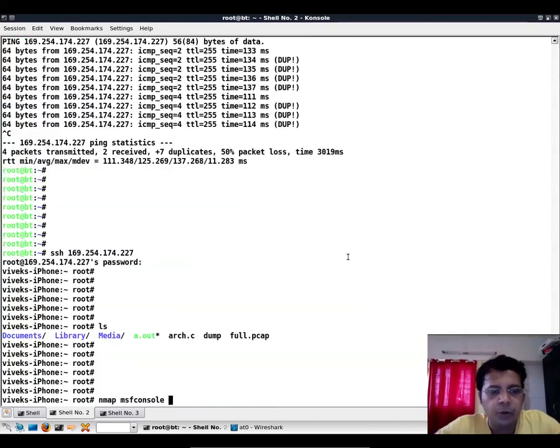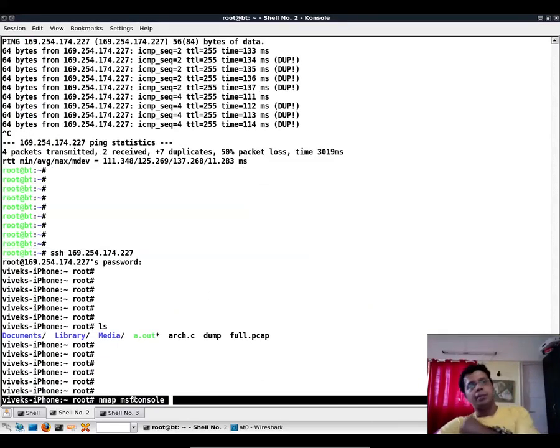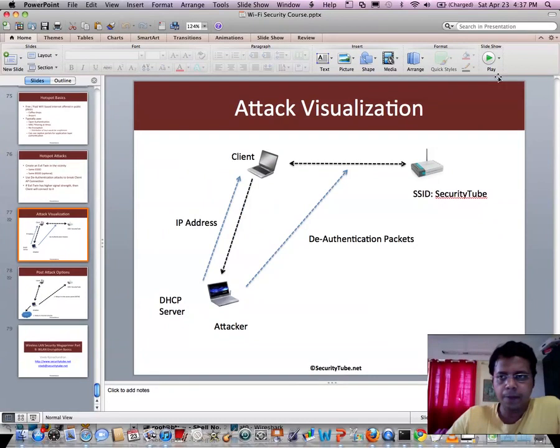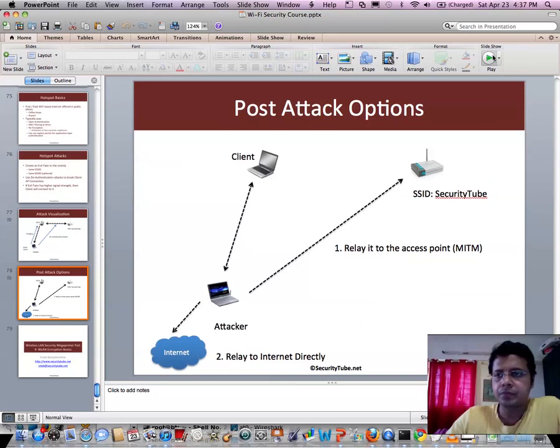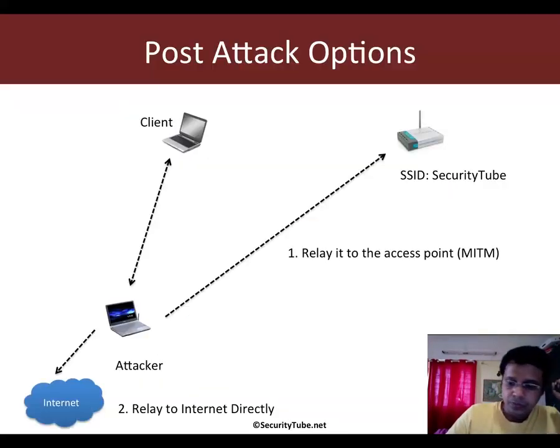In this case, I was able to SSH into the phone. Of course, nothing stops you from running your entire Nmap and Metasploit on that IP address. So this is how you can conduct a very simple attack on hotspot based clients.